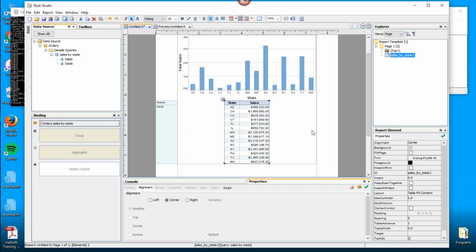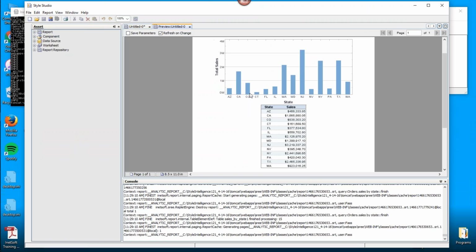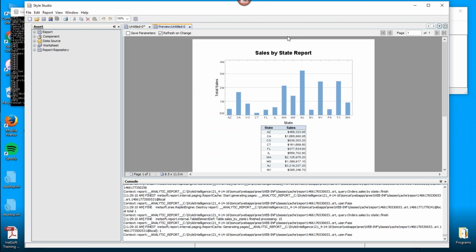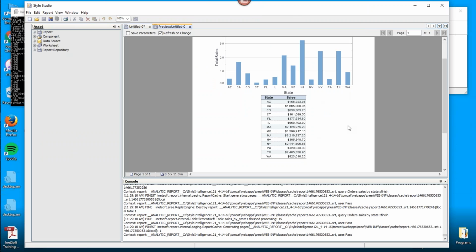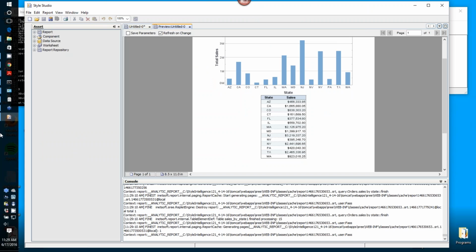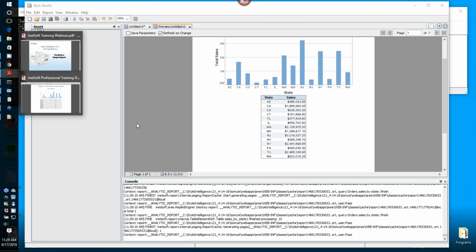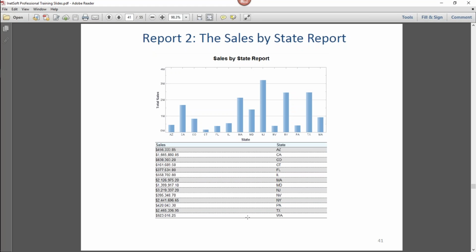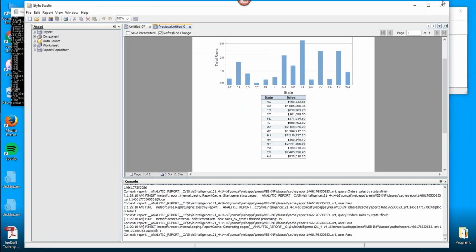All right, so this is basically our very simple report. Sales by state report. It's got a chart. It's got a table. Nothing really complicated about any of that. So let me just check that that is pretty much what I expected. Yeah, pretty much. Other than the reversal of the sales in the states.